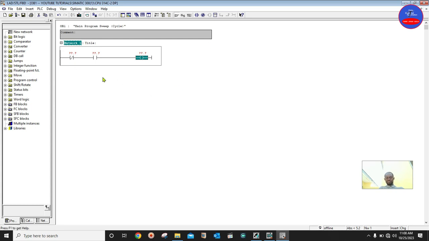Now it's left with our hold on contact. We select this line, the middle line. The hold on should be in parallel with the start push button. So we click on the middle line, we select it, and then we come to this arrow, open branch. You click on it, and it extends the line downwards.